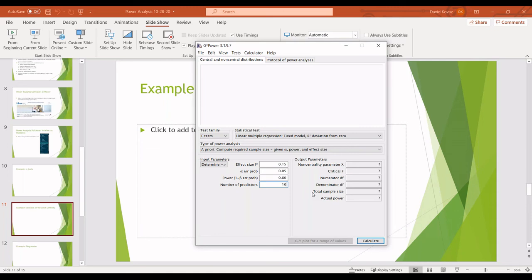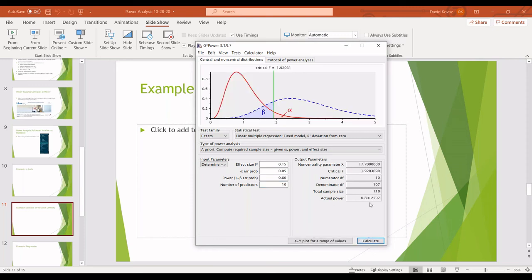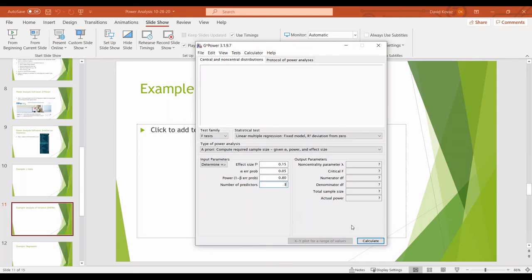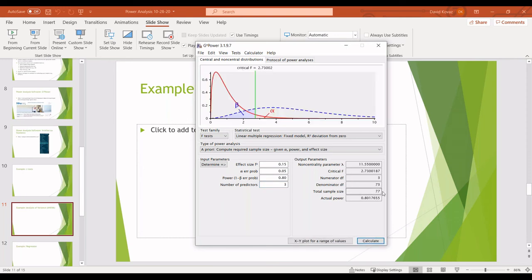So, if you had 10 predictors or 10 variables, you'd see our total sample size requirement for that is 118. If you had fewer predictors, like let's say we only had 3 predictors in our regression, that reduces our sample size to 77. So you see that as the number of predictors in our regression goes up, our sample size requirement goes up. And those are just some examples of the different calculations that you can do in G-Power.